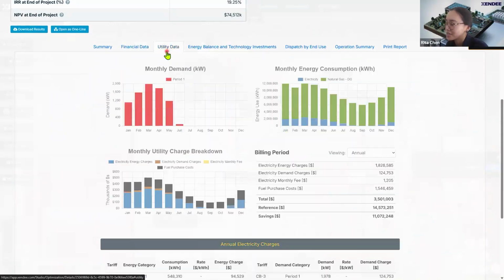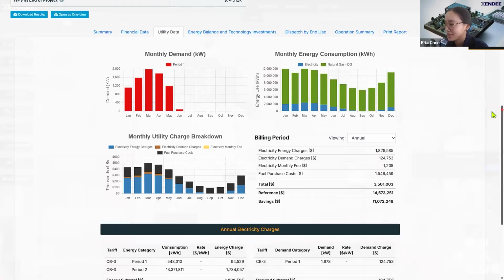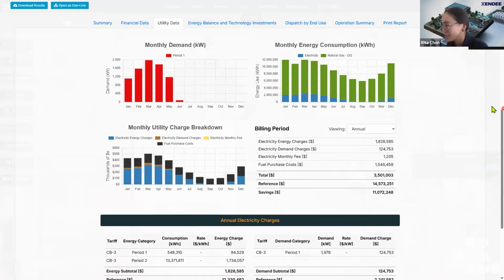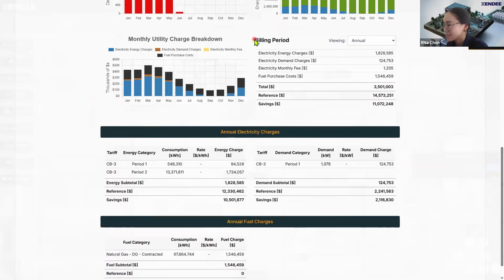Okay, the next tab is the utility data tab, which is again another one that's driven essentially by your tariff inputs as well as your load rates and all of your financing inputs. So this is going to be a simulated utility bill of your new investment scenario. And as you can see here, it'll break it down by energy, demand, as well as fuel, and also compare it to your reference. So this is essentially saying that as far as the utility bill, we're going to be saving this much compared to the reference.